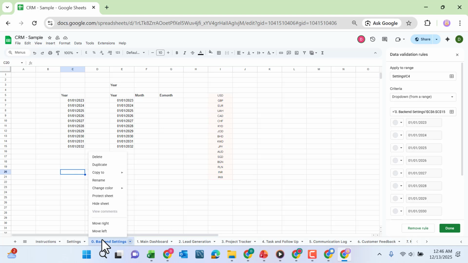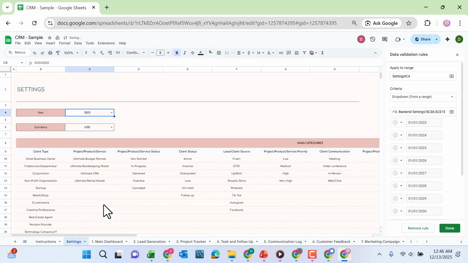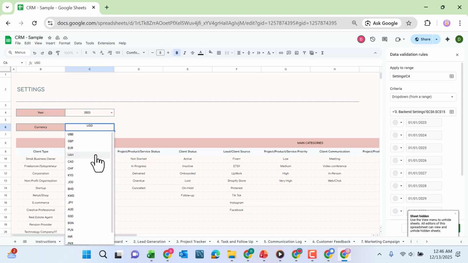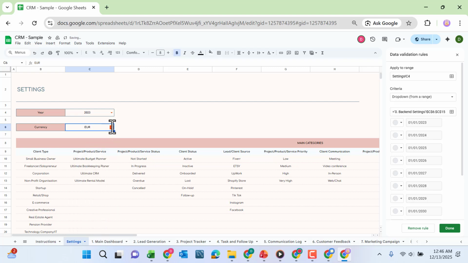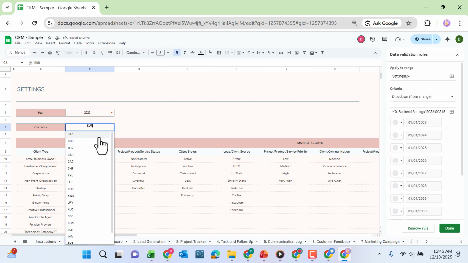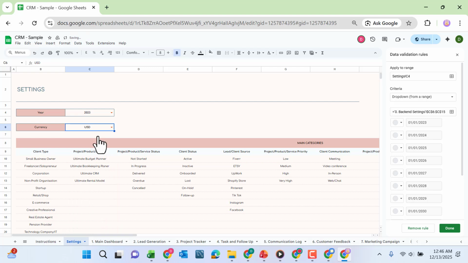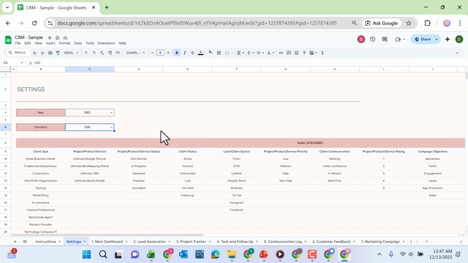We will just hide it, and then go to the main dashboard. Here you choose what currency you are using, like euros or whatever currency you are using. Currently we are using USD, so we will select USD. The drop downs you were seeing on the dashboard are here, and also for all the other sheets.